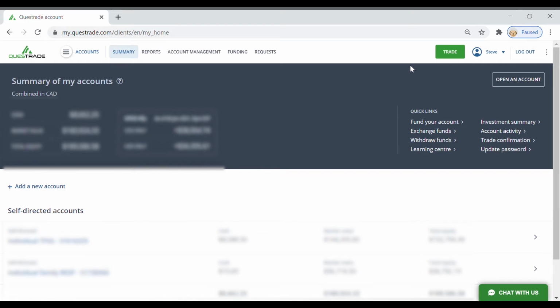In today's video, I'm going to do a step-by-step walkthrough on how to buy your first stocks on Questrade. So the first thing you want to do is log into your Questrade account.